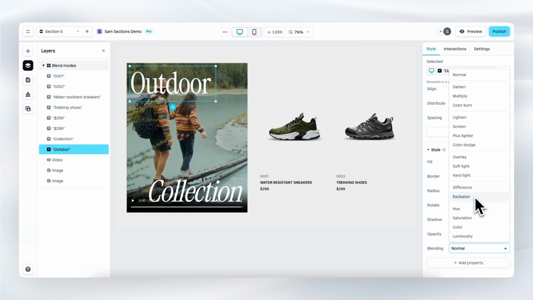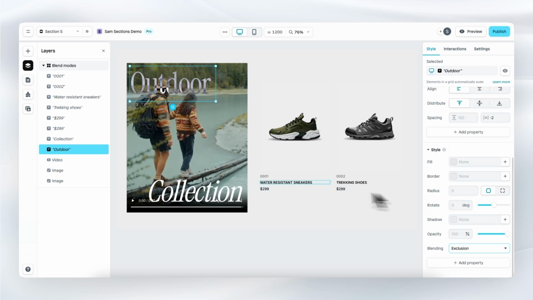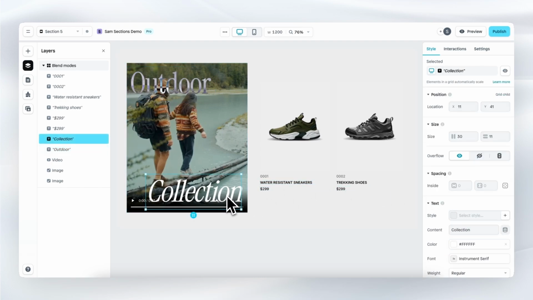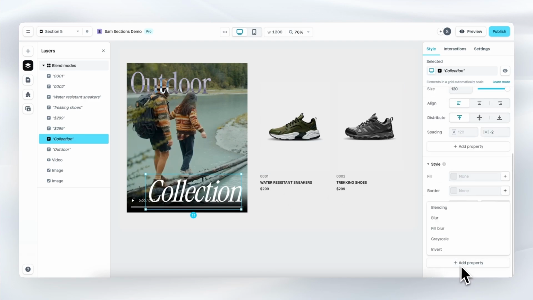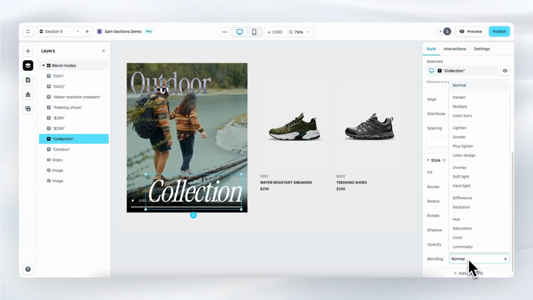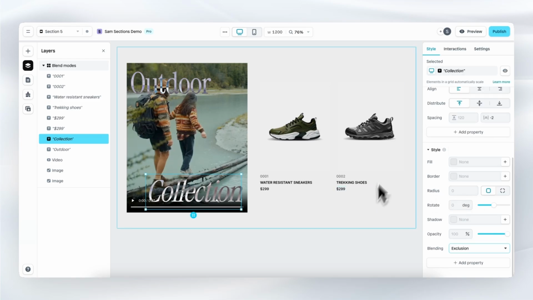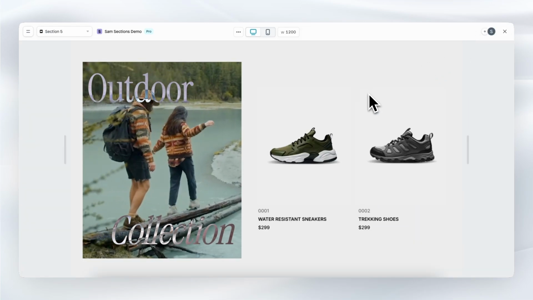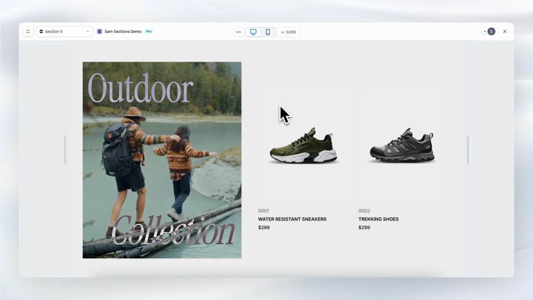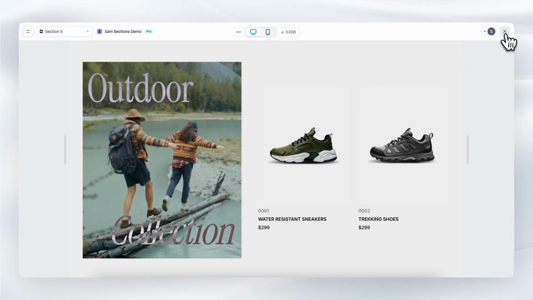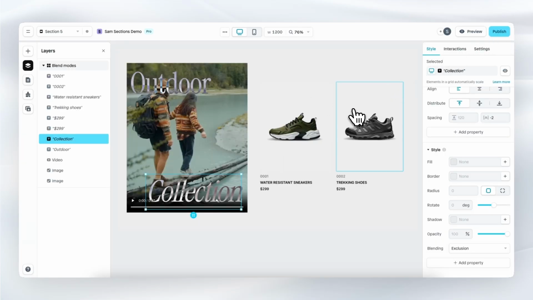So let's enable it for this text element. There we go. Let's also enable it for this text element. Under style, add the blending property and then select exclusion, and as we preview you can see this blending mode in action. To understand all the other blend modes, play around with it or check out our documentation.